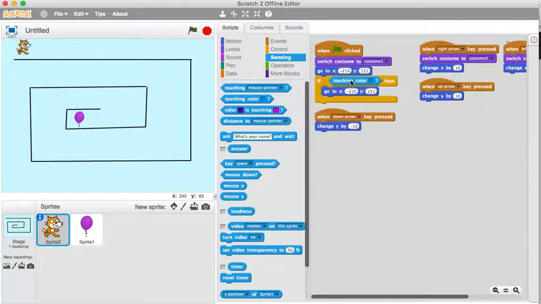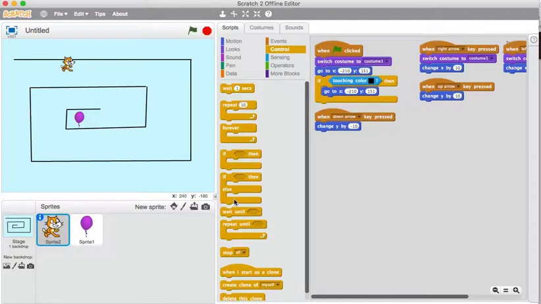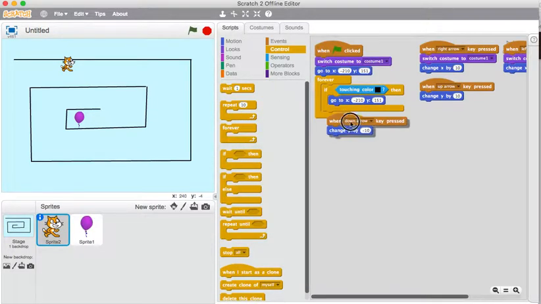If touching color, that's what I want. So then I click here inside that and then pick it up and just click on the black. Nope, I want to pick on that and click on the black. So that means now if I press the green flag and I press the black, nothing's going to happen. I need to do a forever loop around that.